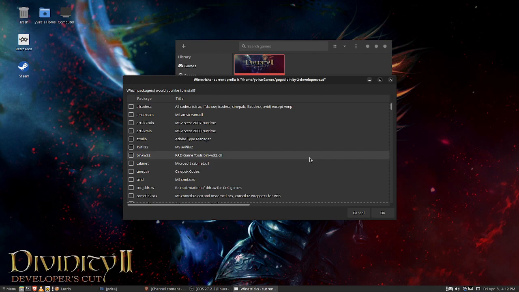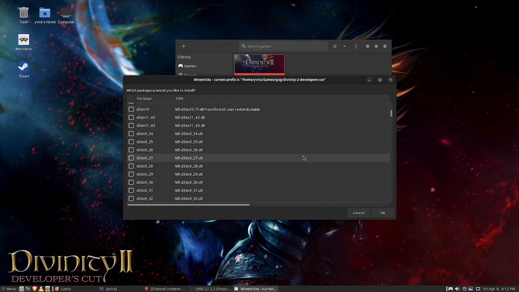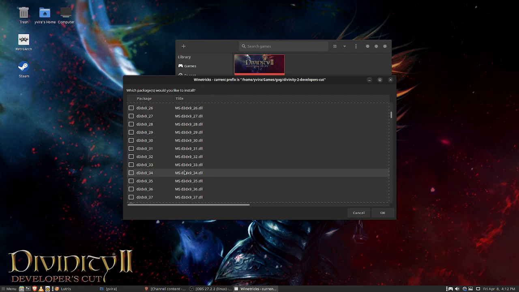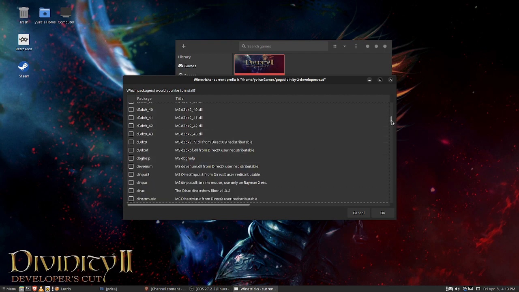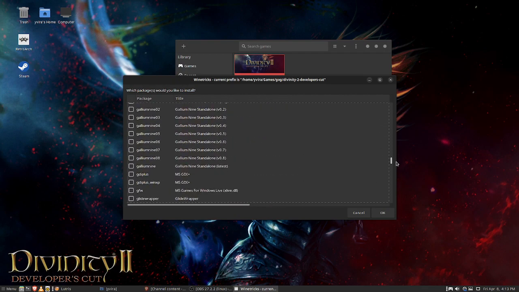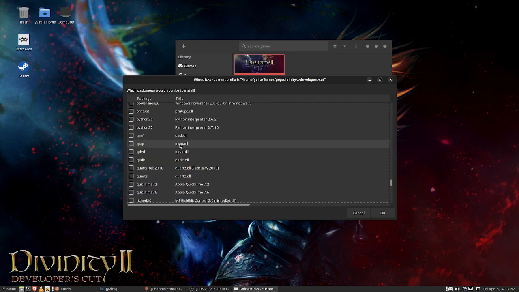So instead of trying to do anything with the Windows Media Player, all we're going to do is install D3DX9_36. Yep, that's correct. Just had to double check that. And we're going to skip down here. Perhaps the most important one, the one I think will get the game actually running, is PhysX, and then Quartz. We're just going to install just those three components.